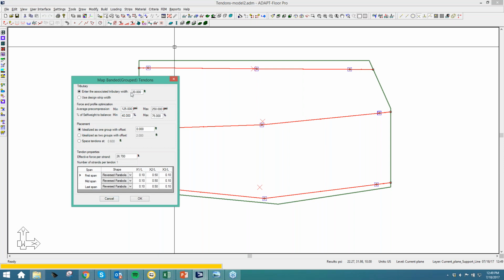So you can use the associated tributary width. You can use some pre-compression range and self-weight balancing range. And let's say idealize these as 1 group of tendons or 2 groups, or space them. And then again, coming back to what I mentioned at the beginning of our session, you can either use an effective force or the calculated force here. This is assuming an effective force per strand of what we use, 26.7.